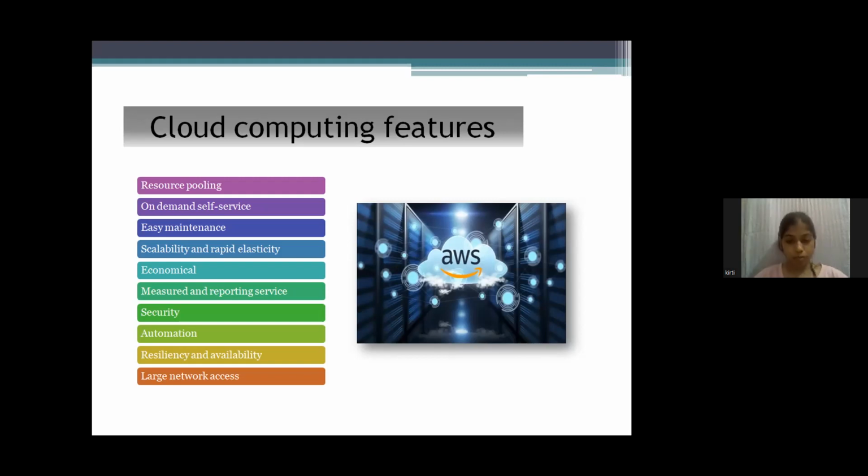Eighth is automation. Automation is a feature of cloud computing. The ability of cloud computing to automatically install, configure, and maintain a cloud service is known as automation. And ninth is resiliency and availability. Resiliency means the ability of a service to quickly recover from any disruptions. And large network access means a big part of cloud characteristics is its usability. The client can access cloud data or transfer data to the cloud from any location with a device and internet connection.